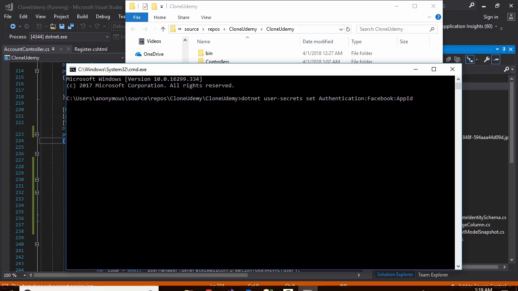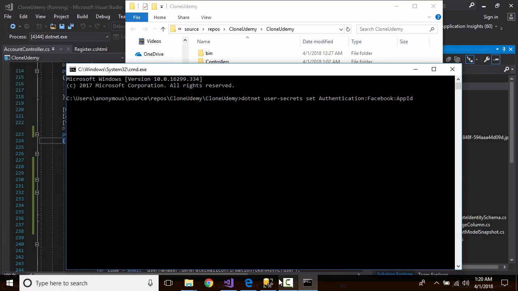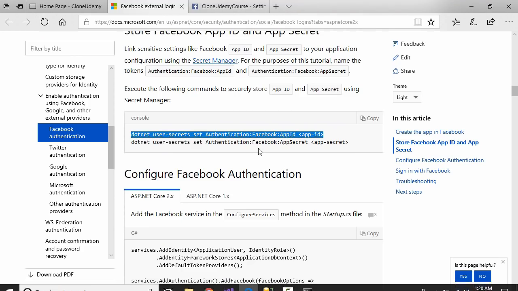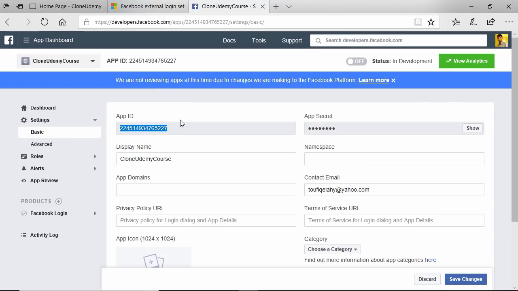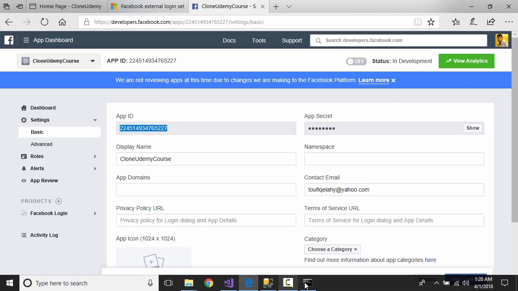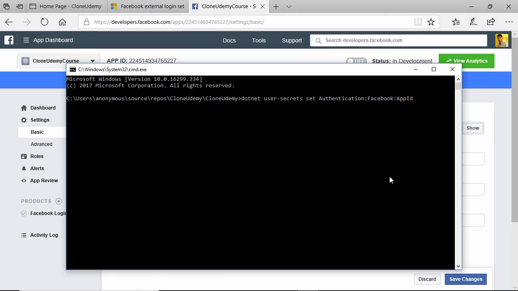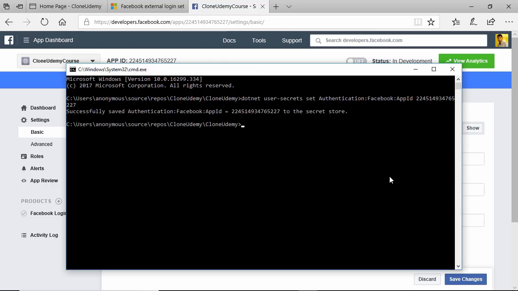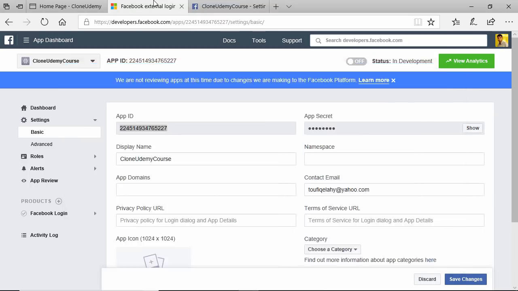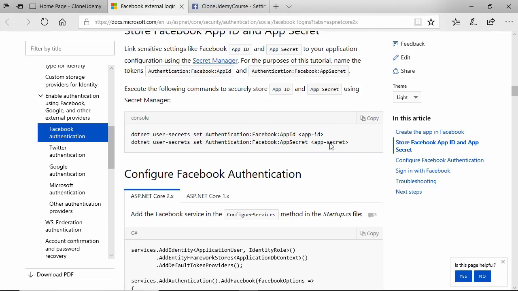Here we need to specify the app ID. So this is the app ID. Copy this one and paste it here and hit enter. It will run this command and it is successful. Let's write another command. Copy this line.